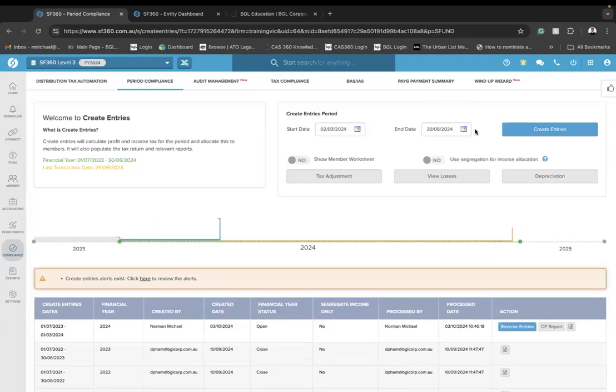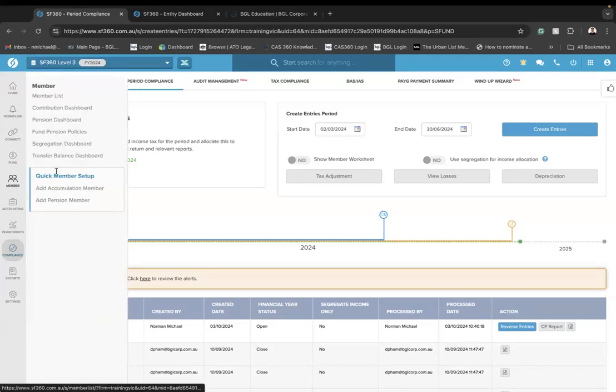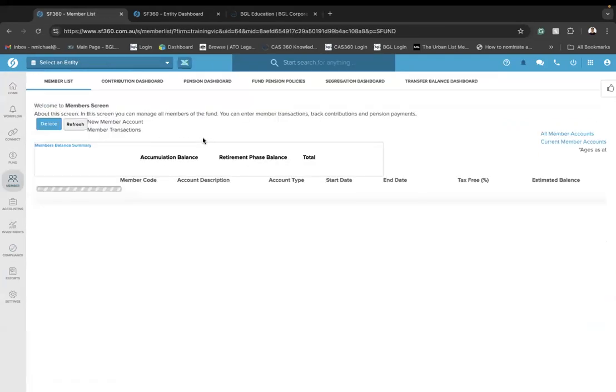Okay, so again, the create entries process goes relatively quickly. Once that's done, I've finalized until that point. It's given me the best possible calculation of the member balance as of that particular date, and I can go ahead and start a pension. So from the left-hand menu, to start a pension, we go to member and we head to our member list.